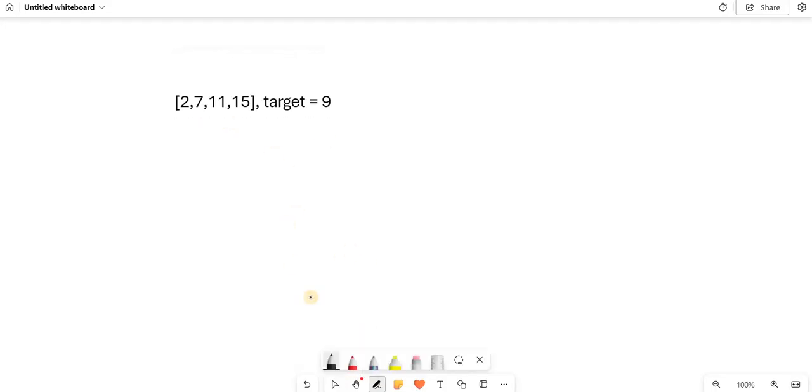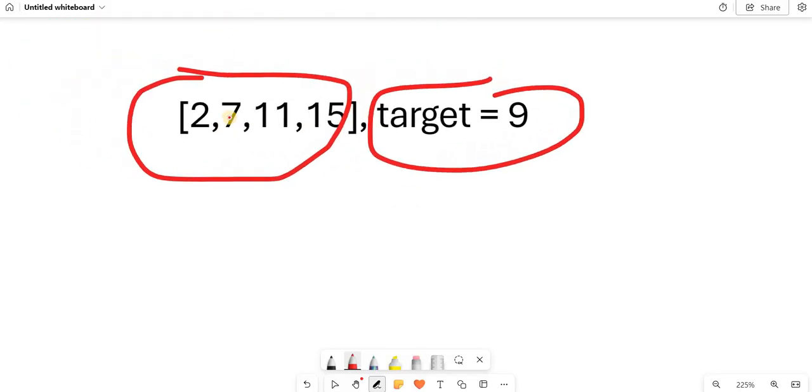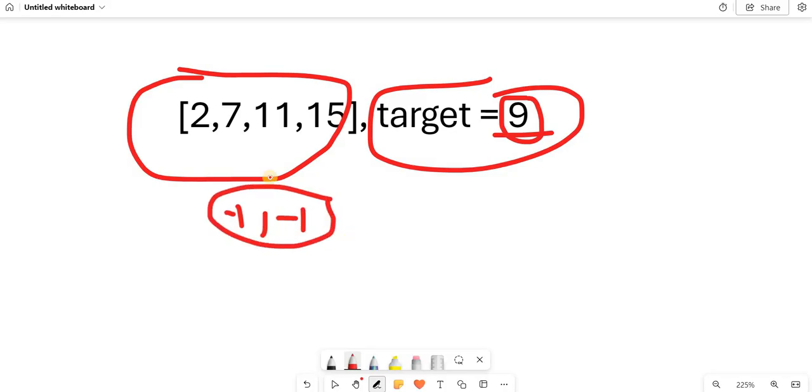Here they give an array and a target. So if you add any two values in this array and the sum equals the target, then we have to return those values' indexes. Otherwise we have to return -1.